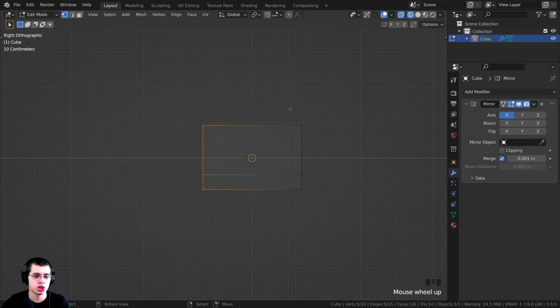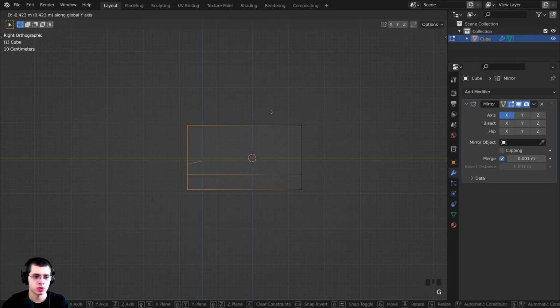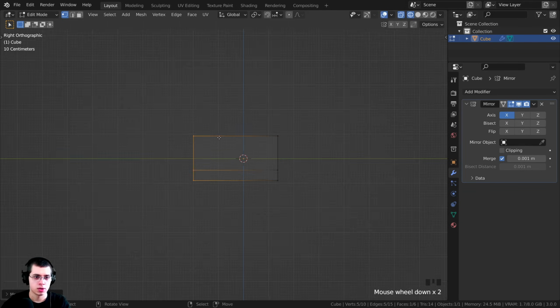So I can now press G to grab, click and hold with my mouse wheel and let go to constrain it to the Y-axis, and I want to bring it out so that it's 2 grids. So you can see here is 1 grid, and then here is 2 grids. If you zoom out, you can see there's 1 grid and 2 grids, so I want it to be about 2 grids long.